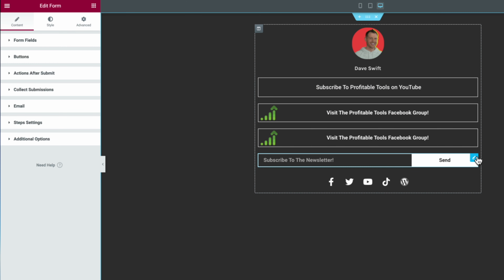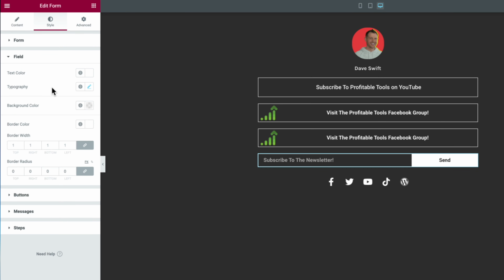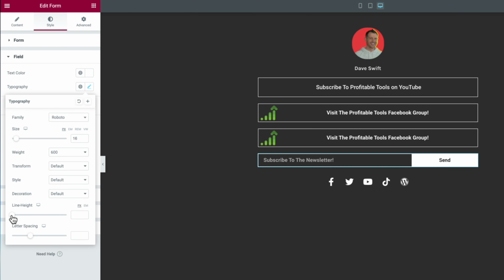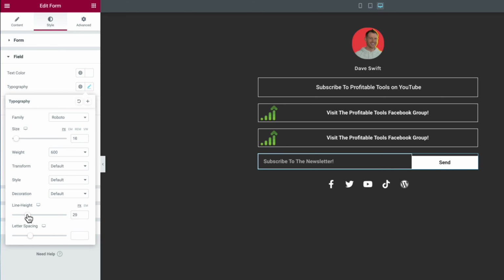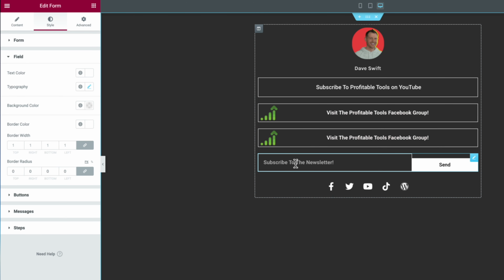I'm going to make sure I'm selected on the correct element here, go over to style, and I really have 2 fields here to mess around with. So I'm going to go under field, and we'll go to typography, and I'm just going to change the line height here. I'm going to make this probably about 37 or so, I would guess, 35. We're kind of getting in the ballpark here, so I'm just kind of eyeballing it. There's 37, I'm going to make it 36.